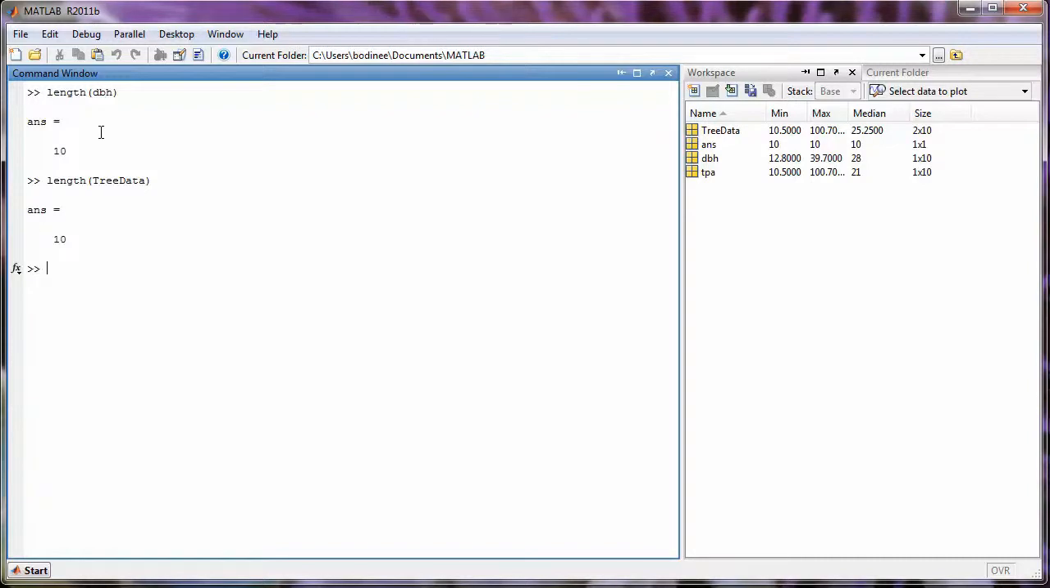Now, if I want to know both the number of rows and the number of columns in an array, instead of using length, I can use the function size. So if I take the size of tree data, I get 2 and 10. This is telling me that there are 2 rows and 10 columns. And if I took the size of the dbh array, it tells me that there's 1 row and 10 columns.